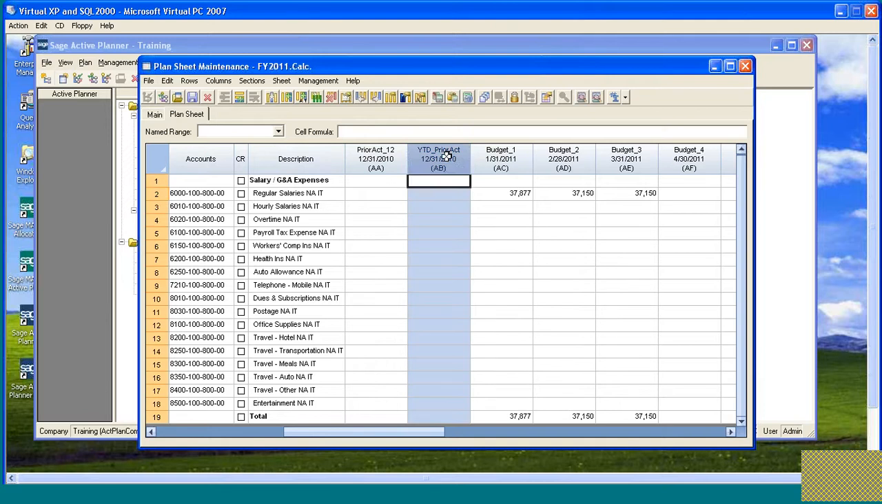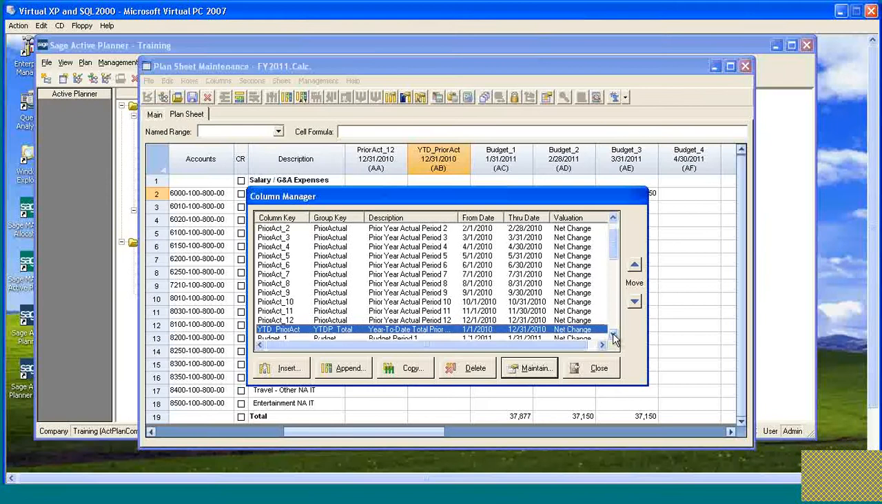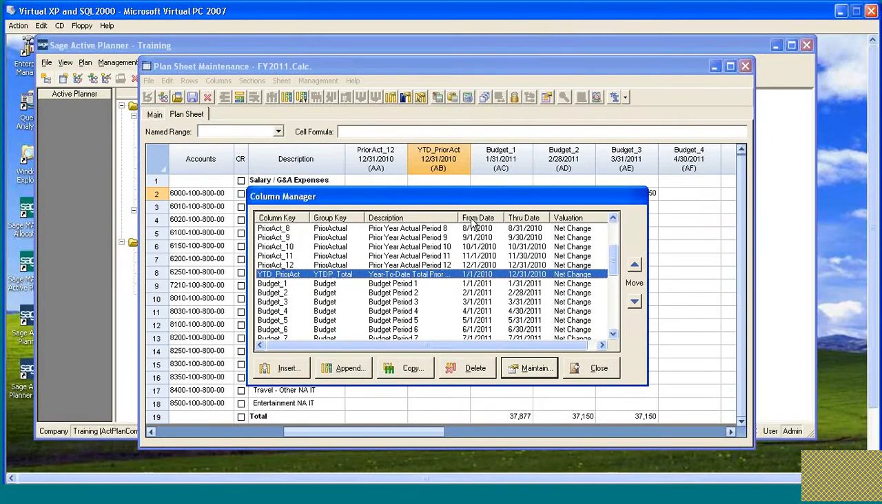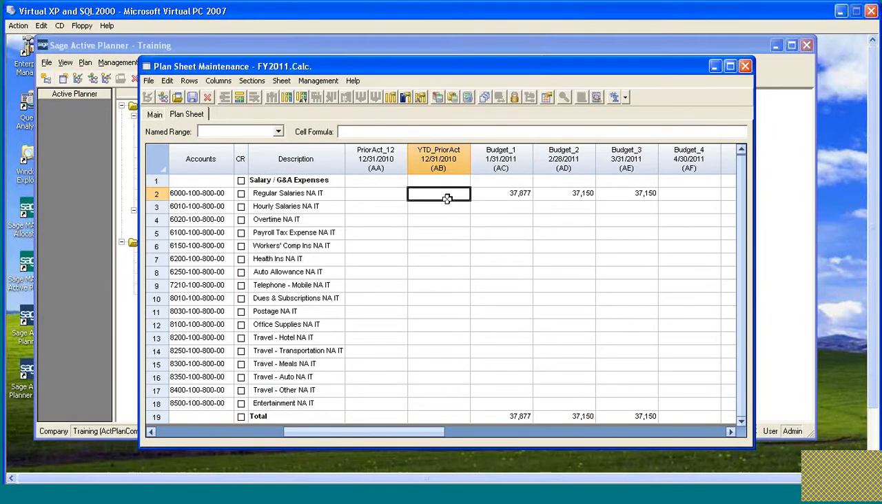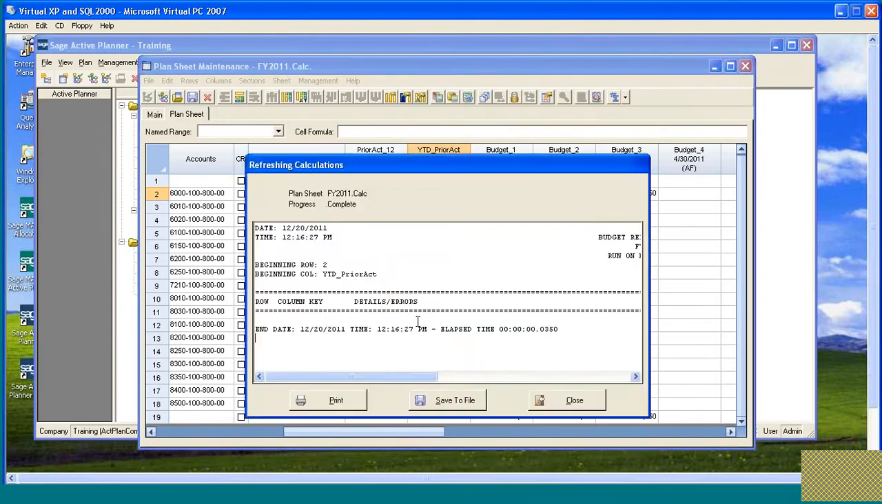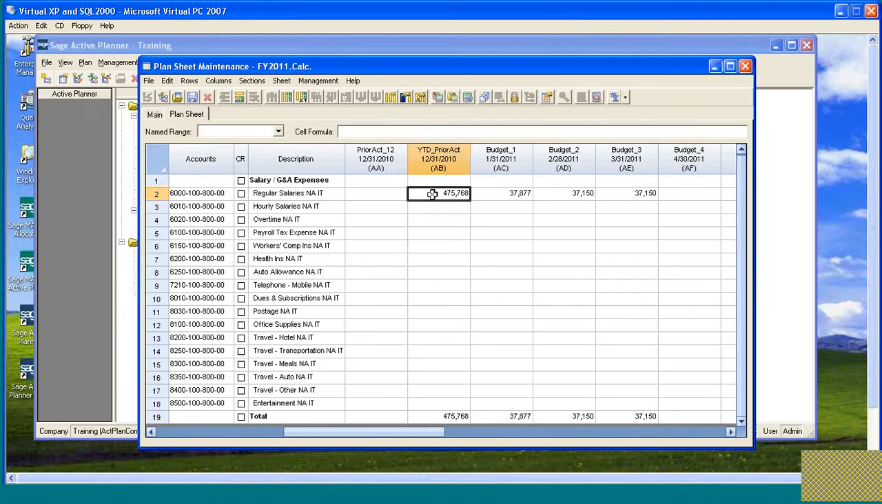What's a little interesting here is that we're applying that to our year-to-date column. If you remember, that's defined as going from January 1st through December 31st, representing all 12 periods within the fiscal year. If we refresh the calculation here, what we see returned is actually the annual amount.